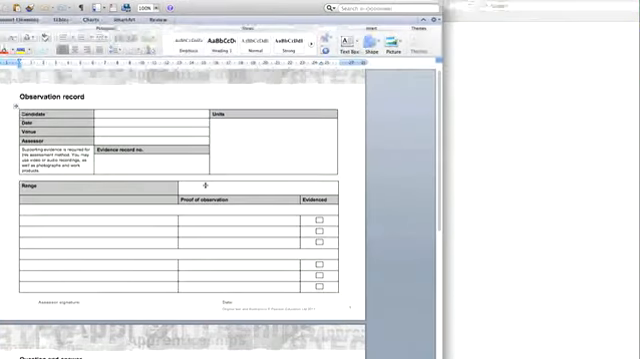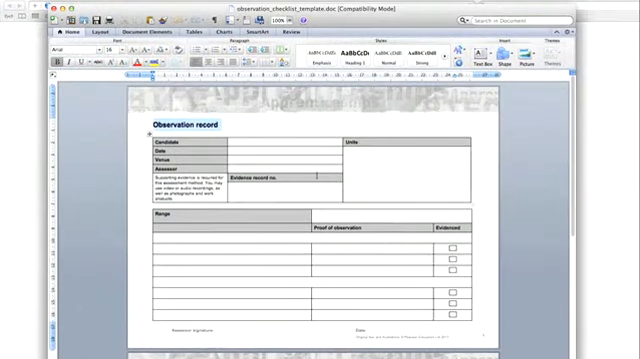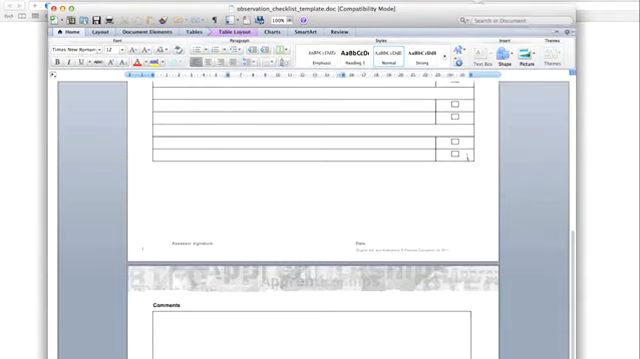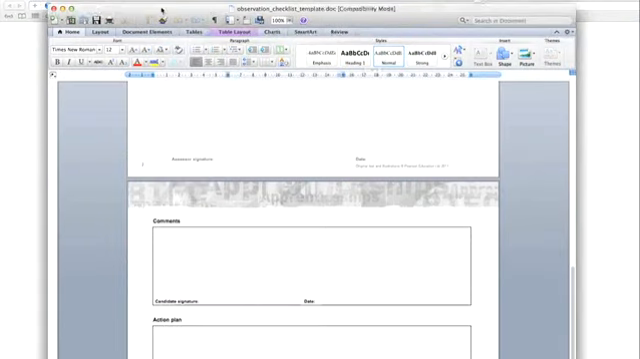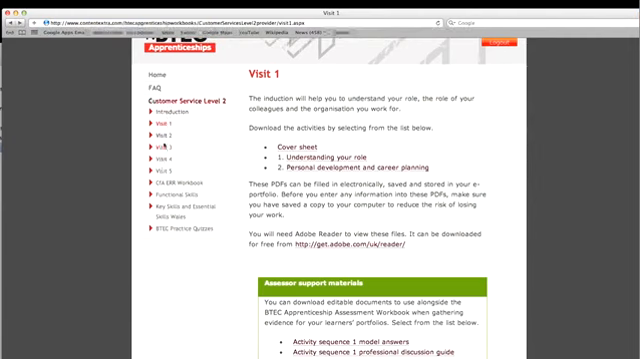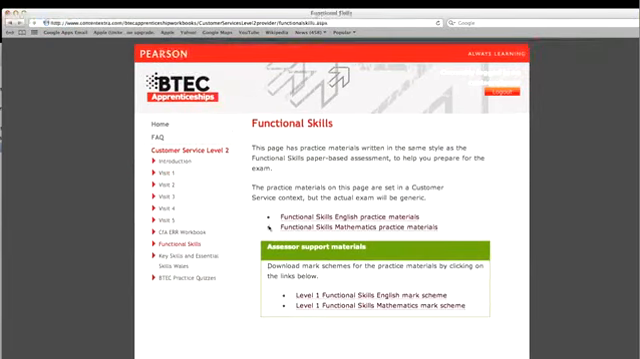For every observation and professional discussion within the workbooks, there is also a populated template that the assessor can use, populated with the assessment criteria of every part of the framework that is covered within that particular observation or professional discussion. These populated templates can be found in the actual visit chapters for the workbook. The functional skills support for the assessor includes, as well as the practice materials, the mark scheme for the English and the maths.